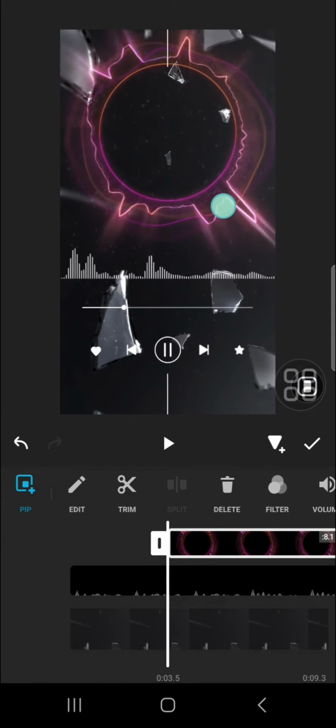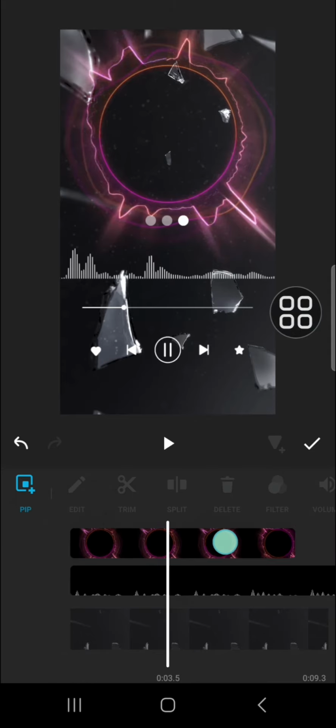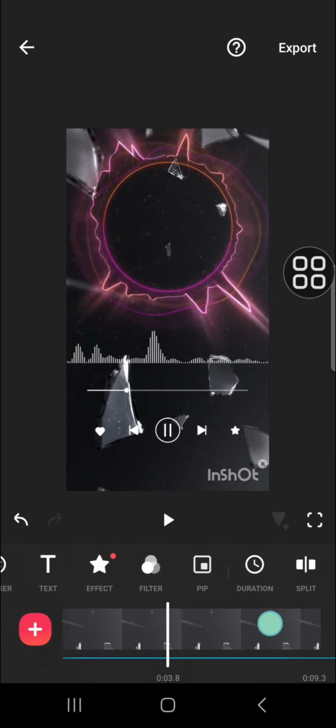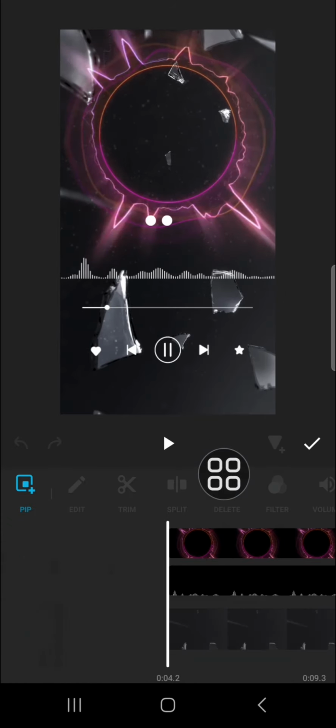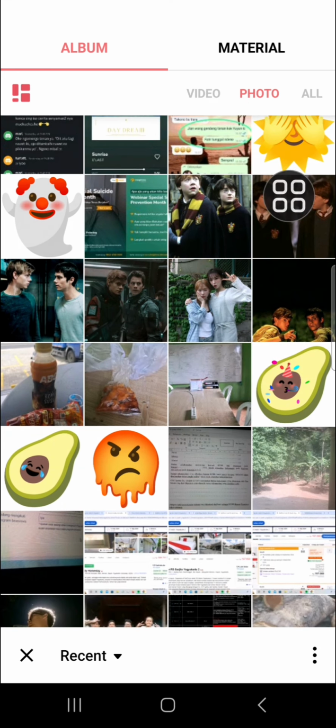Then we can add our picture to the spectrum. Right guys, I'm going to move it. Right, and I'm going to tap on PIP and then click on PIP. And then I'm just going to add this photo.